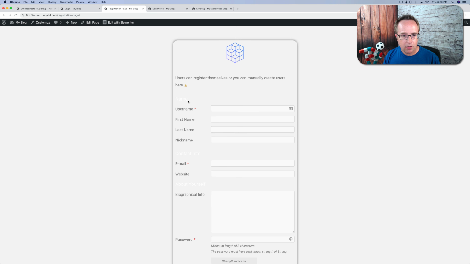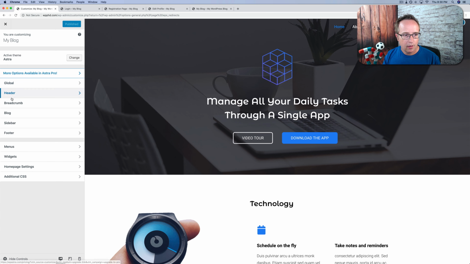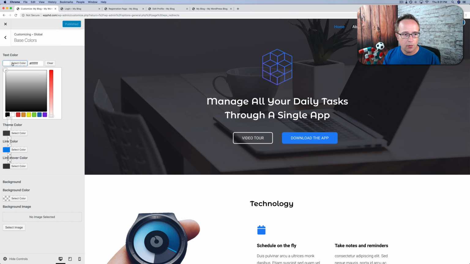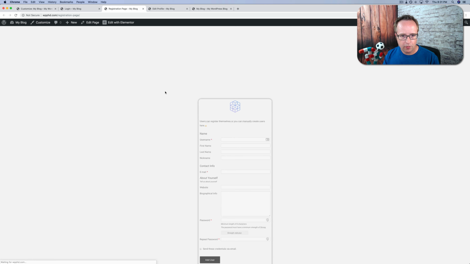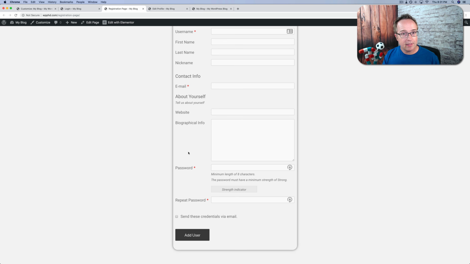And these color changes for this text, where I did that under appearance and customize, under global colors, base colors. The text color is currently set to white. If we change that to black, for example, publish this, go back to this page, refresh. Now that is a more appropriate color. And that's in the Astra theme. That'll be different in a different theme. You may not end up having that issue at all. So that's how it works.